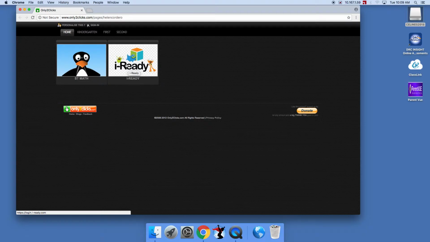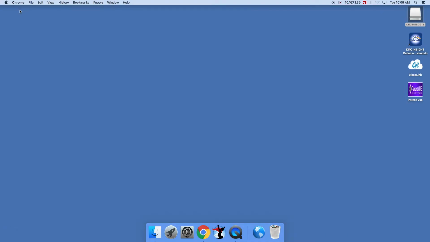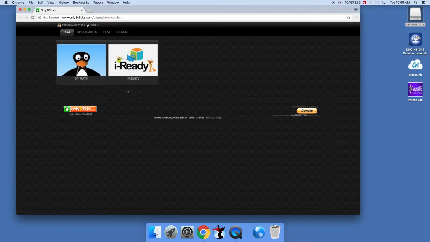Now when they go to iReady, for example, you need to type in their credentials, and then it'll ask if you want to save it, and that way it's saved on that computer all the time. So in addition to STMath and iReady, you're going to see kindergarten, first, second. I'm going to add bilingual and miscellaneous here at the top.